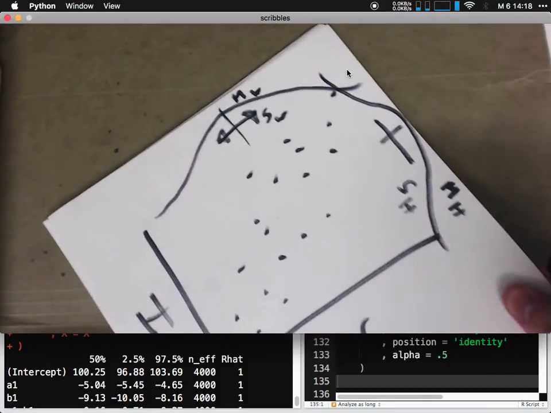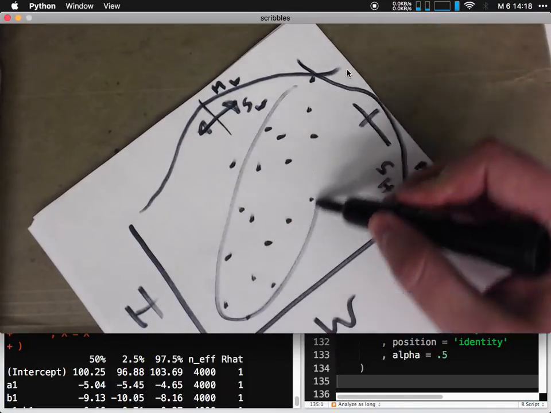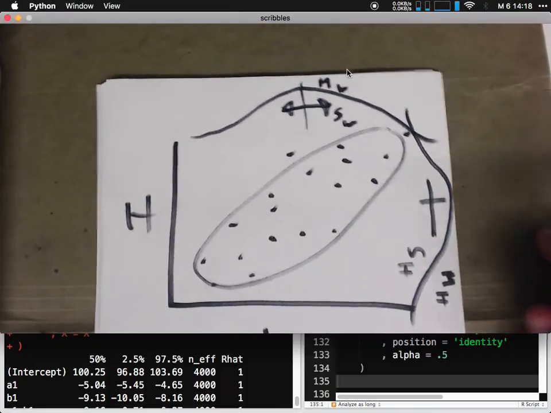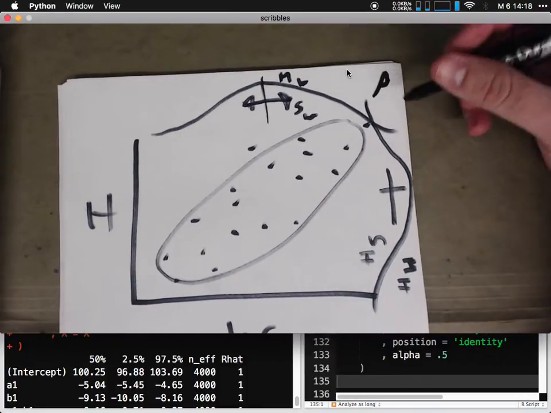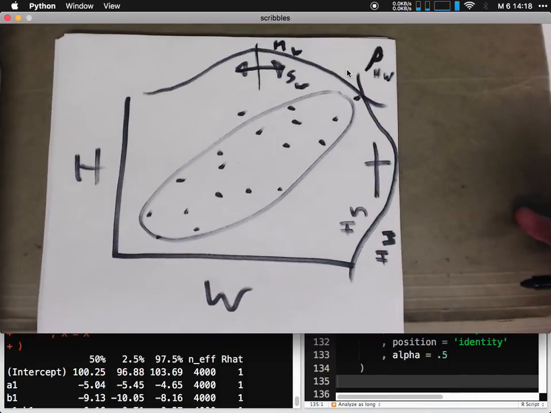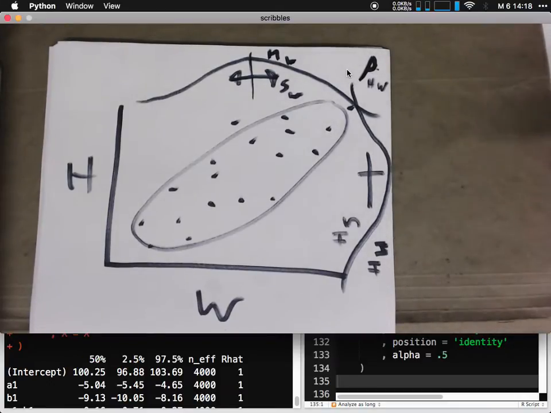And then finally, something that represents the idea that there seems to be a relationship between height and weight, and that's just the correlation parameter. So correlation between height and weight. So we've got 1, 2, 3, 4, 5, a 5-parameter model for this data.